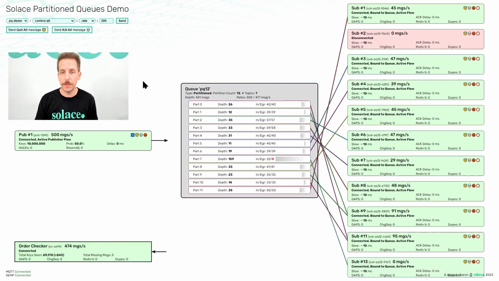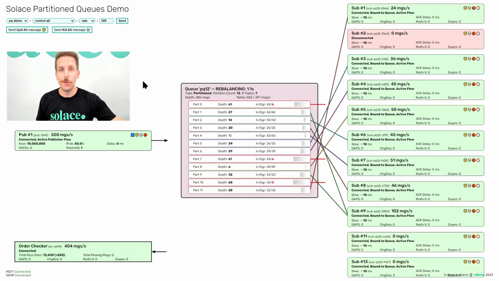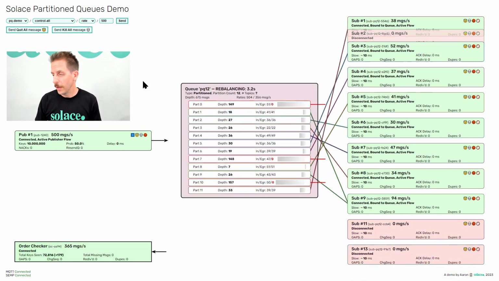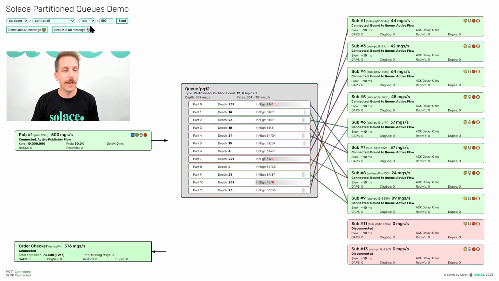Boom, yep, there's a replacement and it gets reassigned his partition. You get a few duplicates there. The order checker gets some duplicates because we killed it, it was a hard kill. Any messages that it had outstanding have to get redelivered to the new consumers. Again, the autoscaler is scaling down. Let's go ahead and actually turn this off now. We can watch this sitting here, and the autoscaler will essentially shut down all these pods now that our big message spike is over.